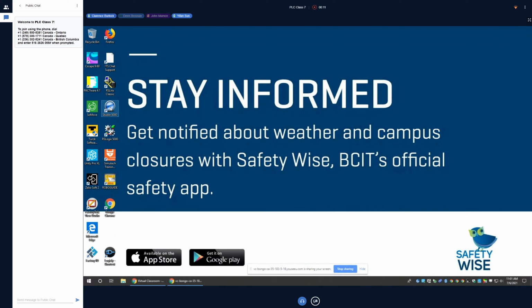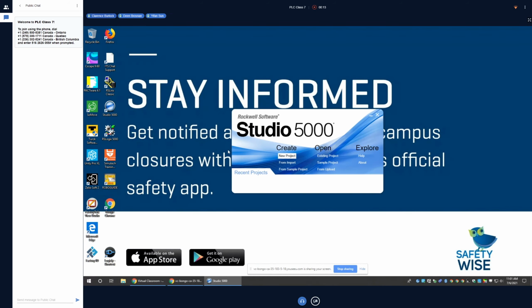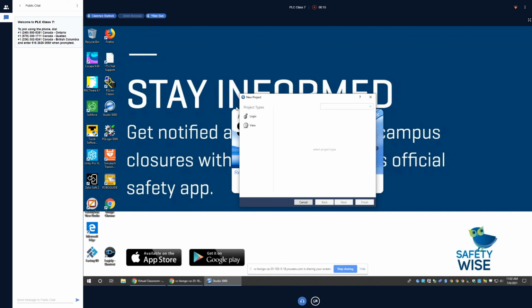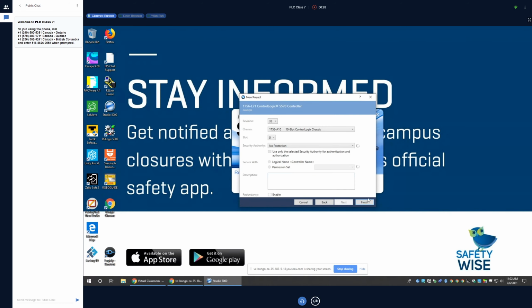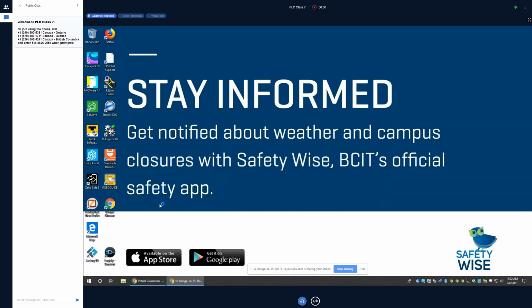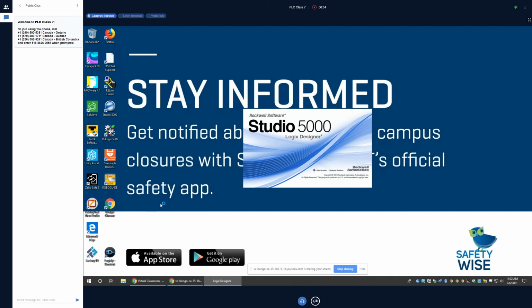So we open up Studio 5000, new project, logics, pick the controller, give it a name, example, next, and finish. Okay, so we open up Studio 5000. And I'm going to open up Factory IO. I'm going to link the two, and I'm just going to walk you through a timer example again.